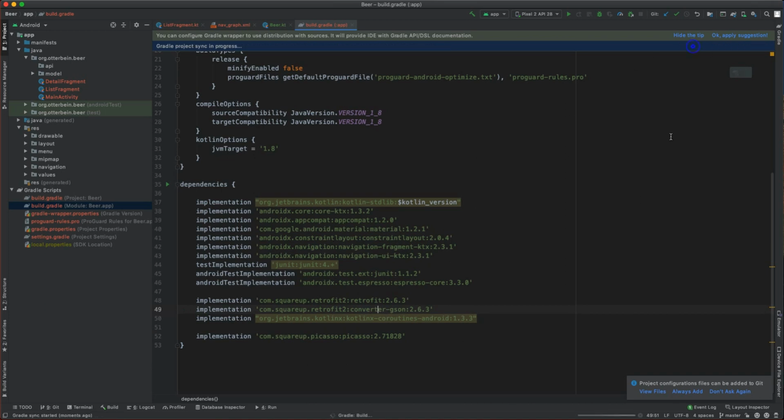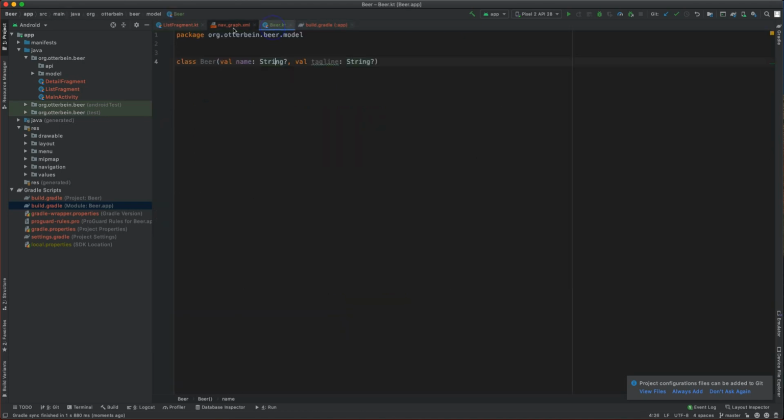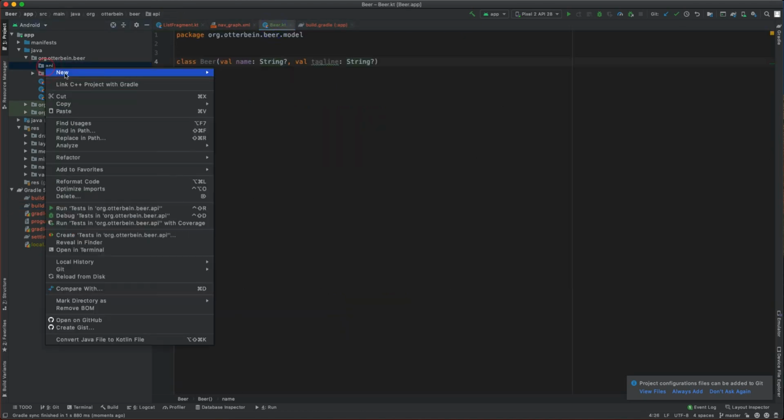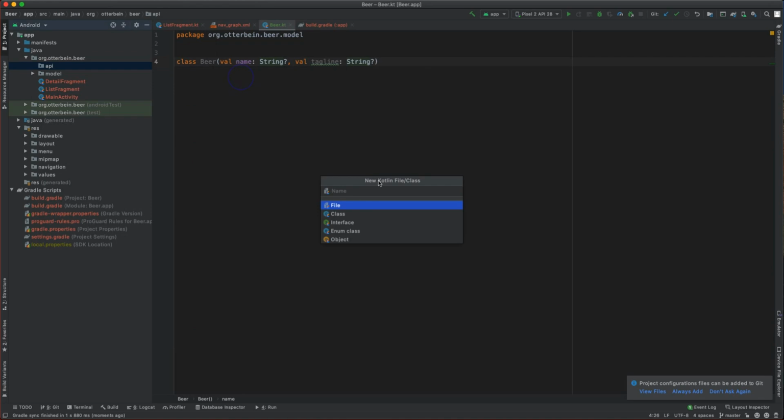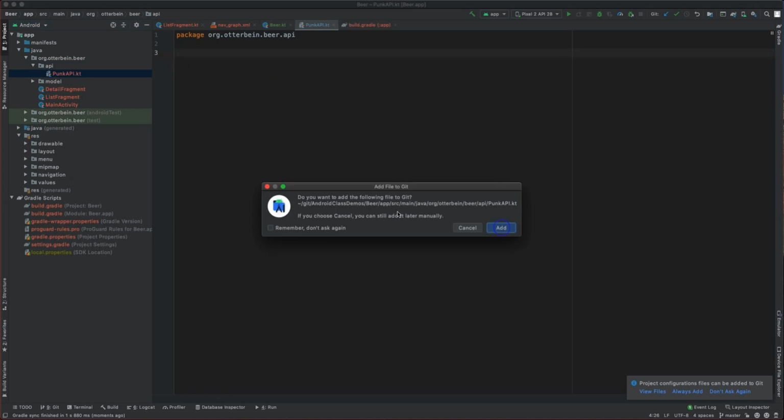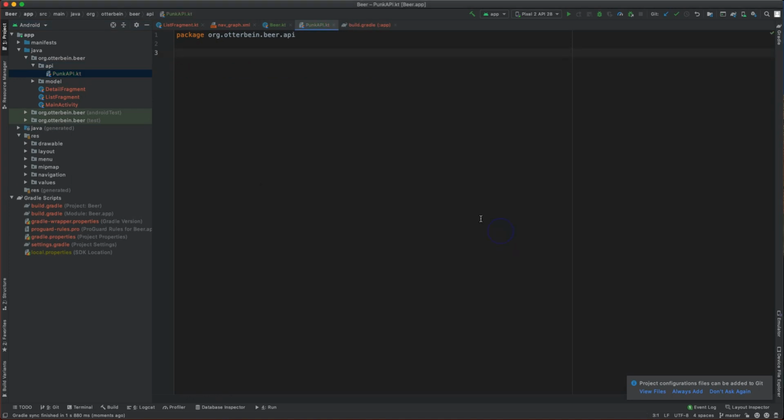Now that I've added this, go ahead and do a sync. Let Gradle do its thing. And now we have all our dependencies downloaded and added to the project. So now we can go back to our api package, and let's do a new Kotlin file, and we'll call it Punk API. Good as anything. Okay, stop asking me.